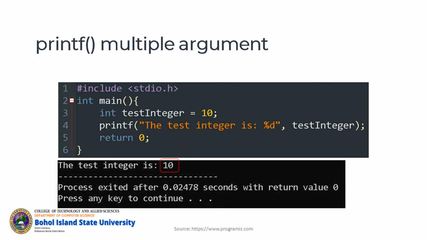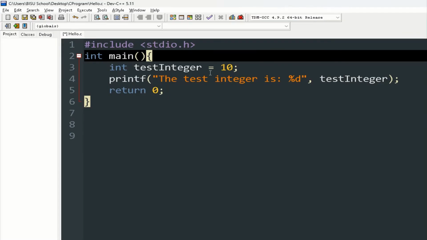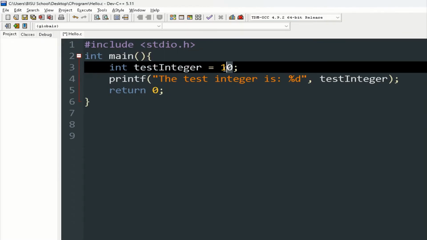Notice that the value 10 is displayed, not %d. It is because %d is just a placeholder for the actual value. We use %d since we are trying to display an integer value. So look at this coding demo.